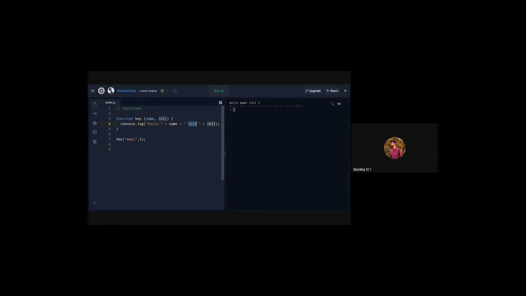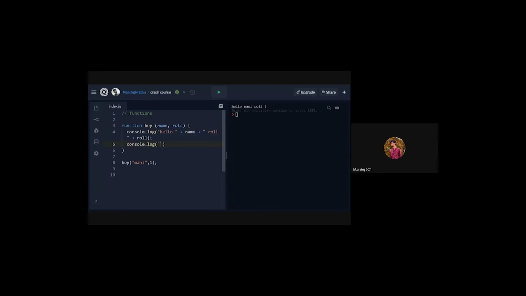We can use double quotes plus in between this stuff, and there is a shorthand notation for this in JavaScript. So console.log, what you need to do is simply use the backticks, just below the escape key, and then write hello. If we want to use a variable name inside this statement, we need to use the dollar symbol and curly braces. Now pass the variable name. Hello name, role, same thing, role.